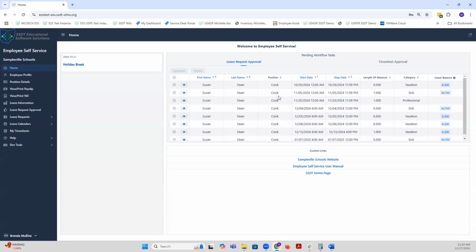So with this grid, when you're looking through it here, you do have the ability to either mass approve or mass reject on the home screen by selecting the particular leaves that you want to approve or reject. Or if you prefer to view the full details of each of the leave requests before approving them, you can click on the view icon, and from there it'll take you to the full details of the leave request, and from there you can approve or reject each one individually.